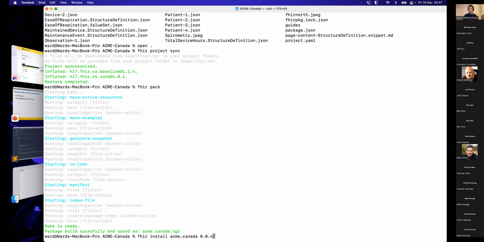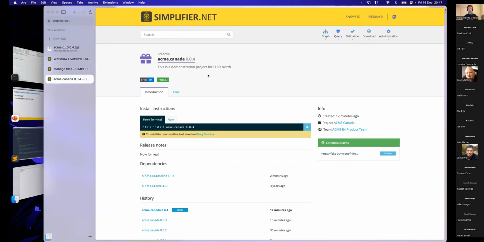Also in SUSHI, you can just set this as your dependency. In the IG Publisher, you can just set this as your dependency. There's no need to download that TGZ file. But if your tool indeed doesn't know about packages or doesn't natively support that, then yes, downloading that TGZ file from Simplifier gives you all the resources that your specification contains.